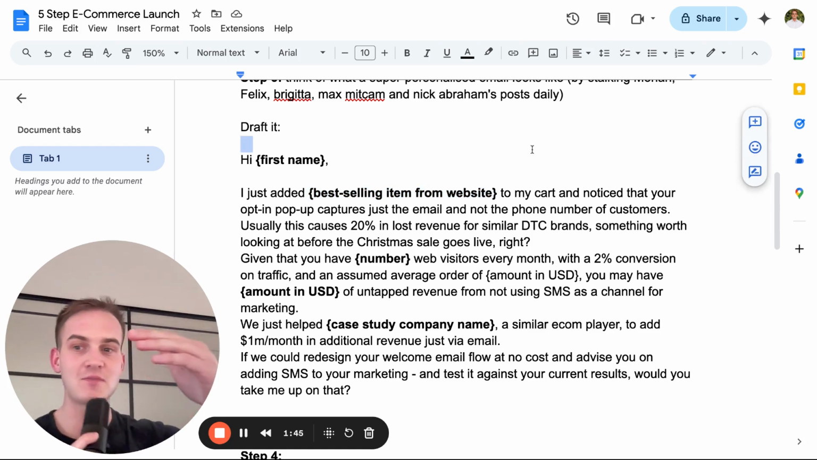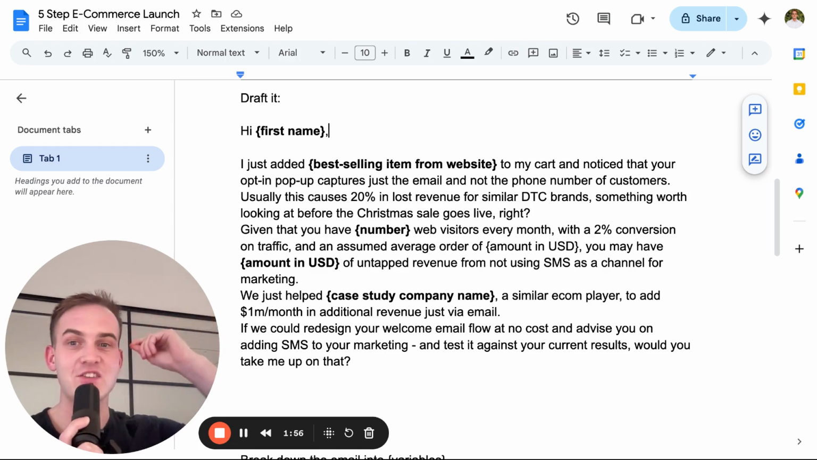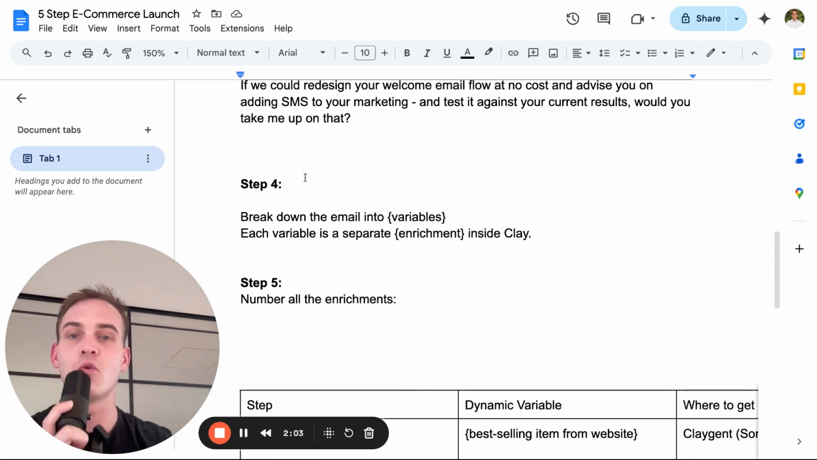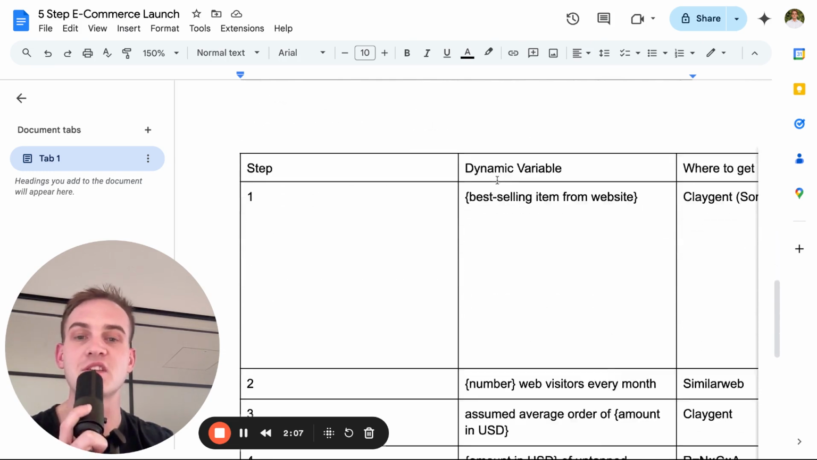Please note that up to this point, I do not enter Clay until I have this final email template. And the reason for that is quite simple. When you enter the Clay sheets, you would be overwhelmed. The chances are you'll have a dopamine spike and you could not resist wasting a bunch of credits just messing around. So without further ado, what we're going to do now is break down all the variables. And in this case, each variable will be a separate enrichment inside of Clay.